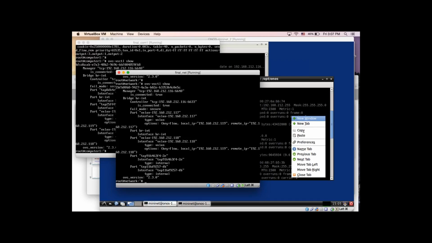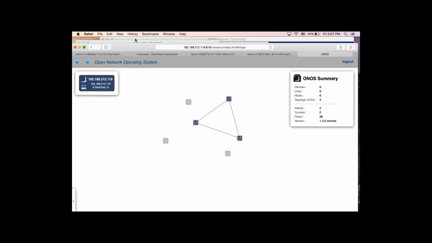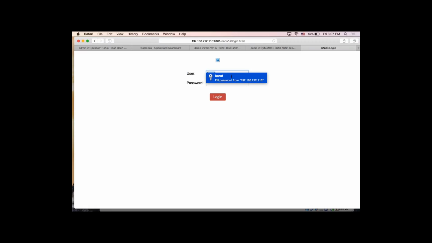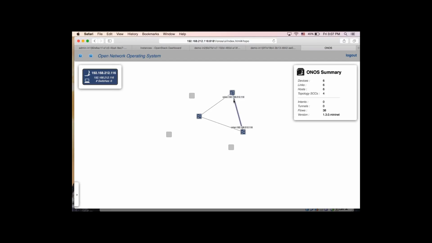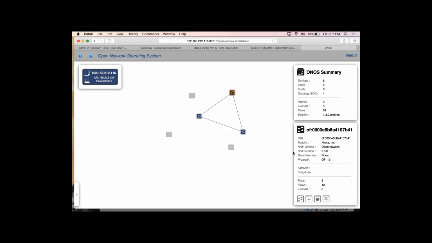If we go to the ONOS GUI, you can see we got these three OVS. I click this. See that, on the left side? These are the three Open vSwitches. Because I ran this command, there is VXLAN there.